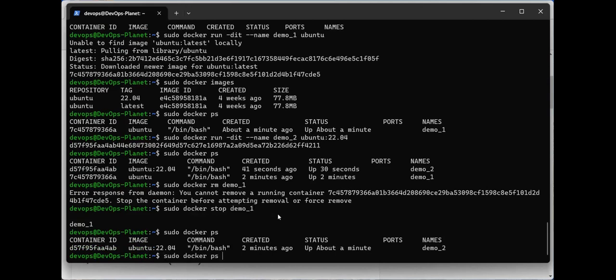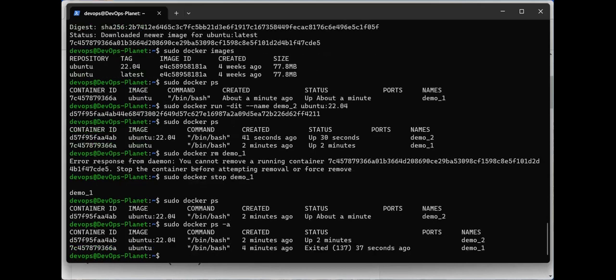If I want to see the list of all the containers, I need to pass one parameter, that is -a. This -a will give us the list of all the containers in my system. If I press enter, you can see it shows us the two containers, and we can see that this container exited 37 seconds ago.